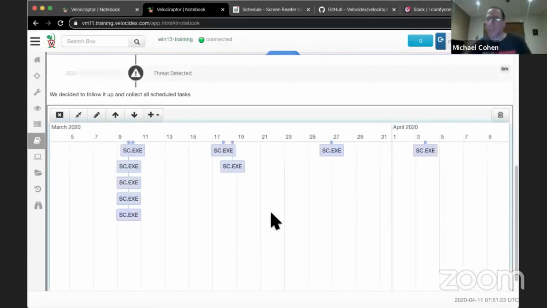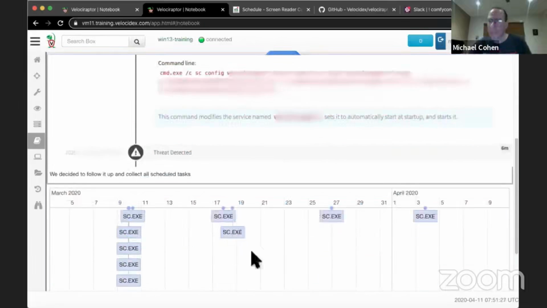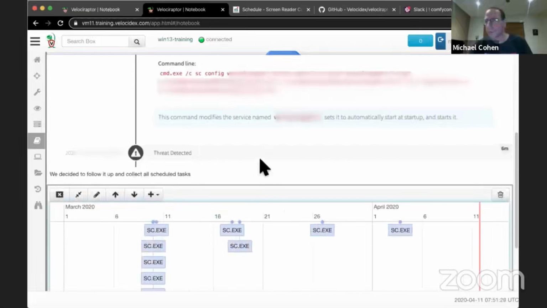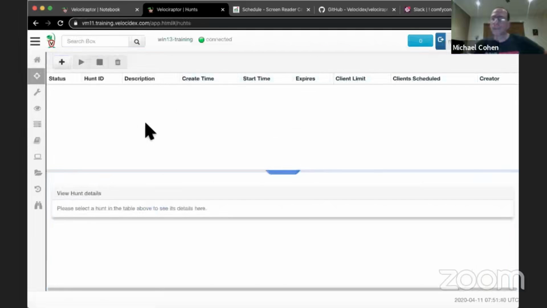The idea with this notebook is that it builds up a timeline of, in this case, how we're working through our analysis. So we can go ahead and type the reasoning for it and so forth. The next thing I'm going to do is, since I know this was a problem with scheduled tasks, that scheduled tasks actually ran.